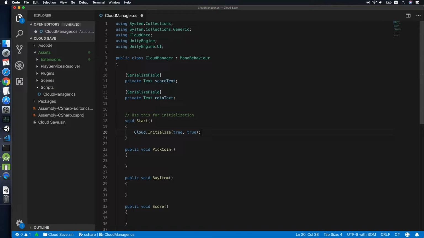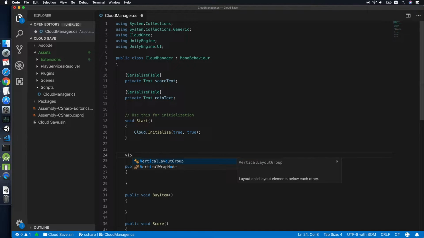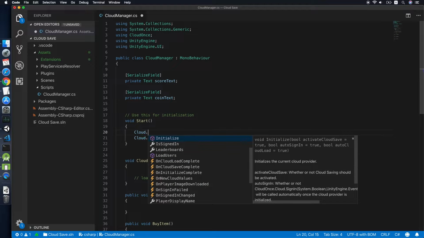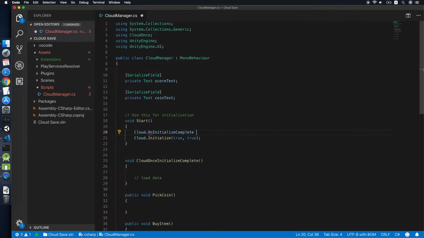Okay, cool. Then after the cloud has been initialized, we need a callback to trigger when the initialization is complete. So we'll call this CloudOnce initialize complete. Then on this initialize complete, we will load the cloud data in this method. So before we call this initialize, we will need to add the callback to our CloudOnce.